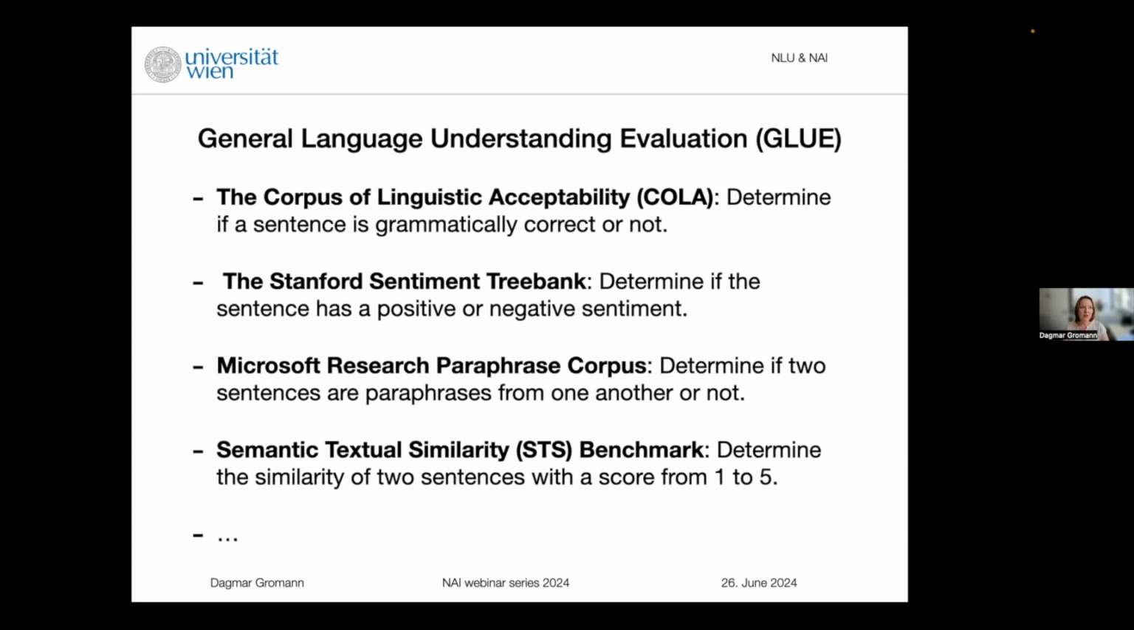So how can you see whether your approach to natural language understanding is any good? How can you test systems, evaluate systems? The most important thing to talk about in this area is this benchmark called General Language Understanding Evaluation, where a large number of tasks have been proposed and data sets in order to test different systems. So for instance, you have something like the corpus of linguistic acceptability or sentiment tree bank, research paraphrase corpus, and also the classical semantic textual similarity.